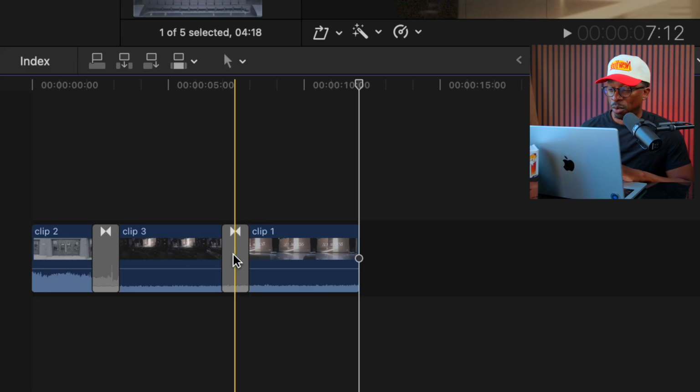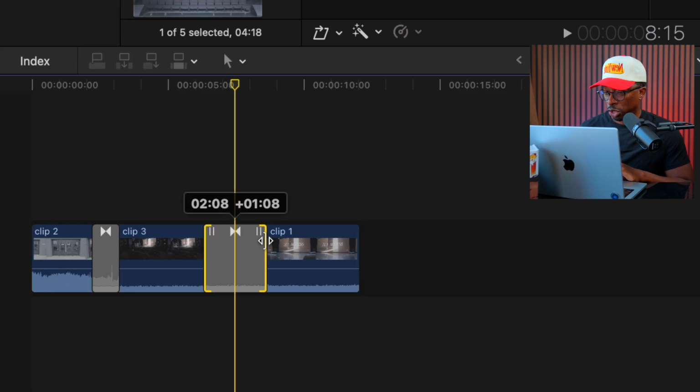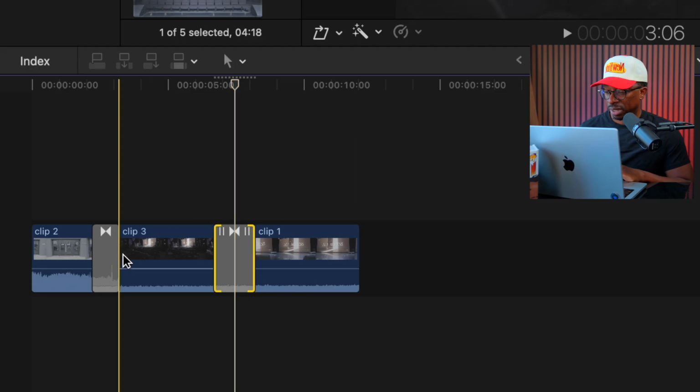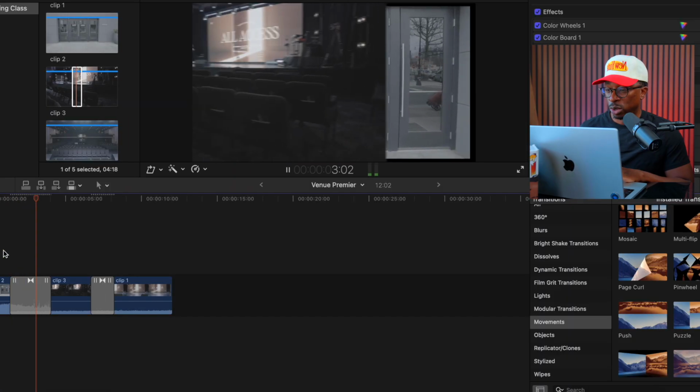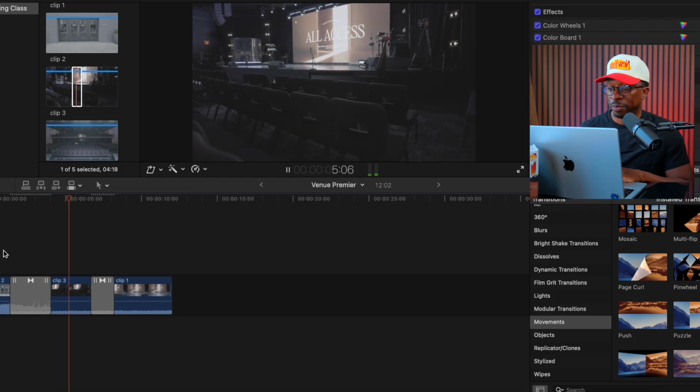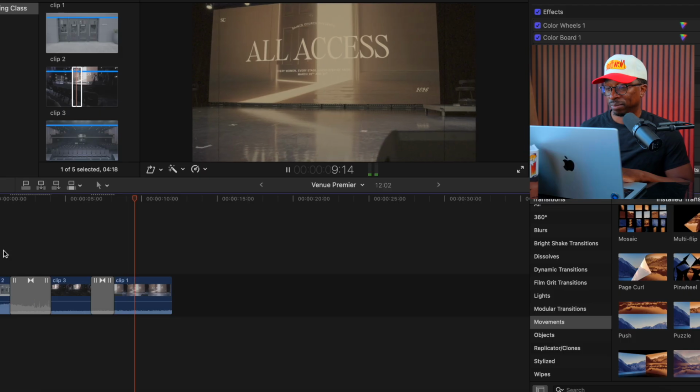And also, I want to let it be known that you can extend your effect so it'll extend the duration of the effect. So watch as I do that. I extended it, so now it goes much slower. So the duration of the effect is either extended or it is shortened, just like that.